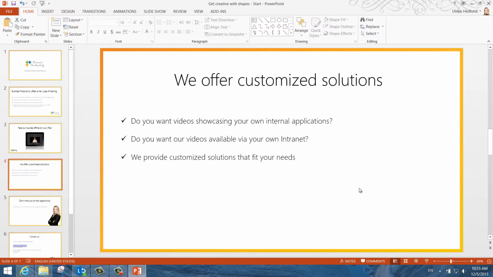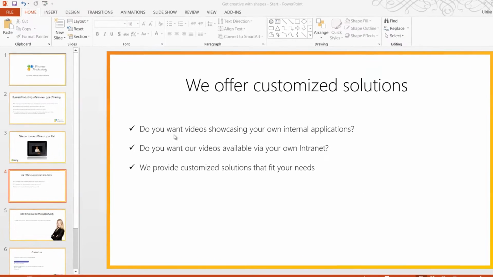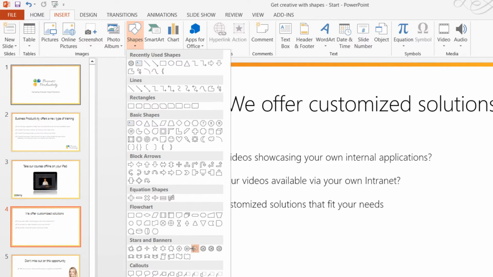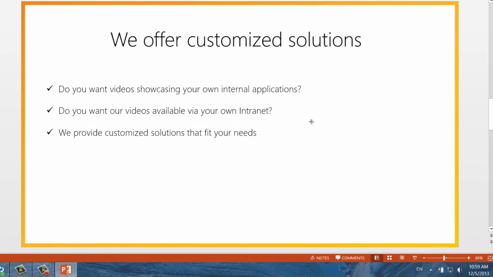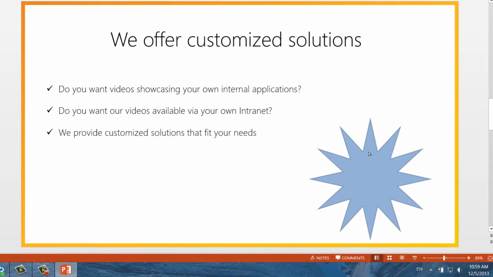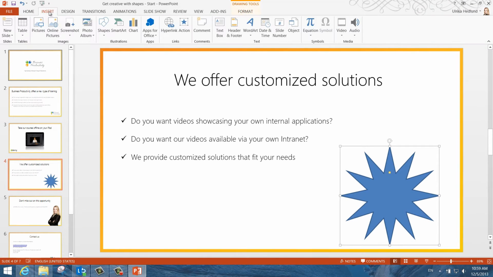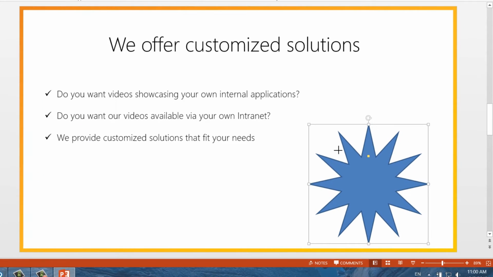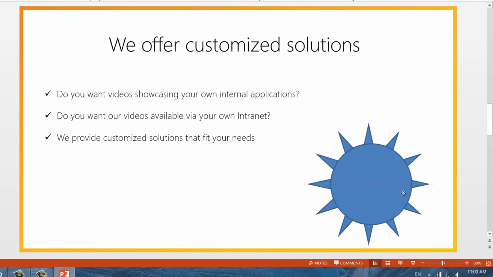Now I'm going to merge shapes to create a gear wheel. I'll click Insert, Shapes, and then I'll start with a 12-pointed star. I'll hold down Shift when I draw to keep the proportions. Next, I'll insert a circle to cut off the edges of the star. To make the circle perfectly round, I'll hold down Shift again.